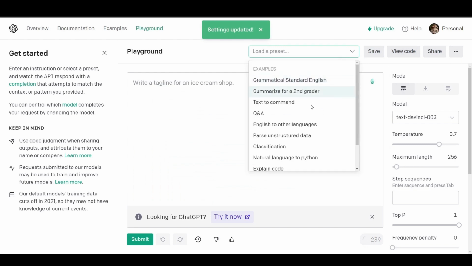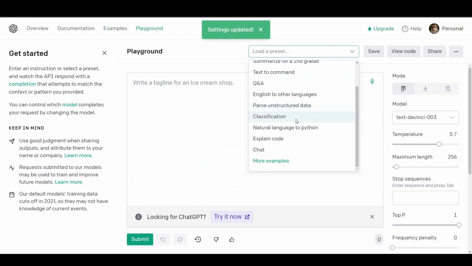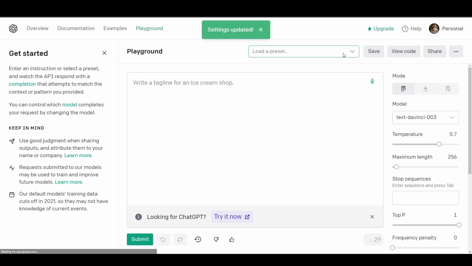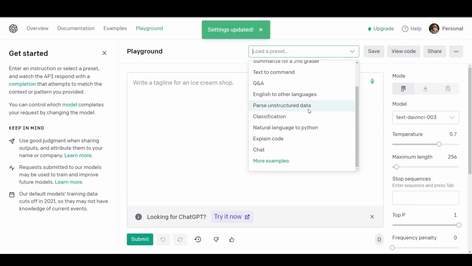Now let's go ahead and try another one. So let's try classification. What it will do is it will just give us the classification for the particular company. So for Apple, it gave us category technology. So that's the correct output. So just go ahead and try this.